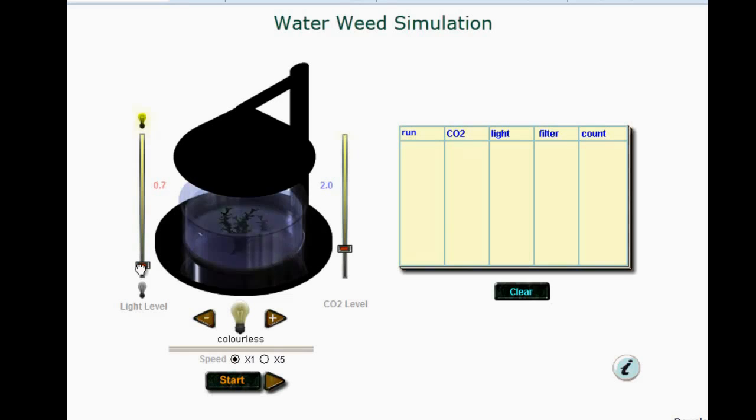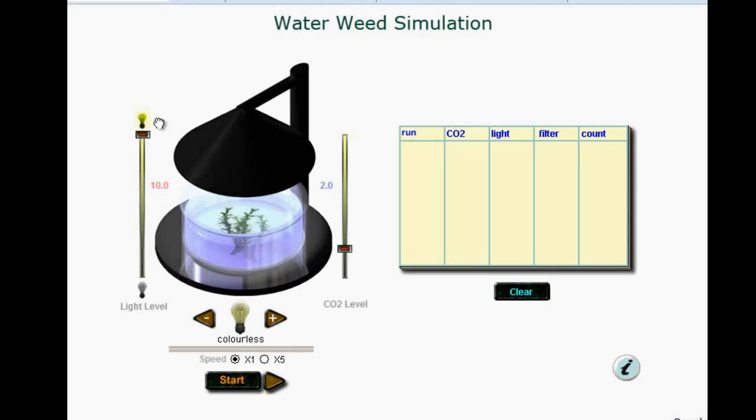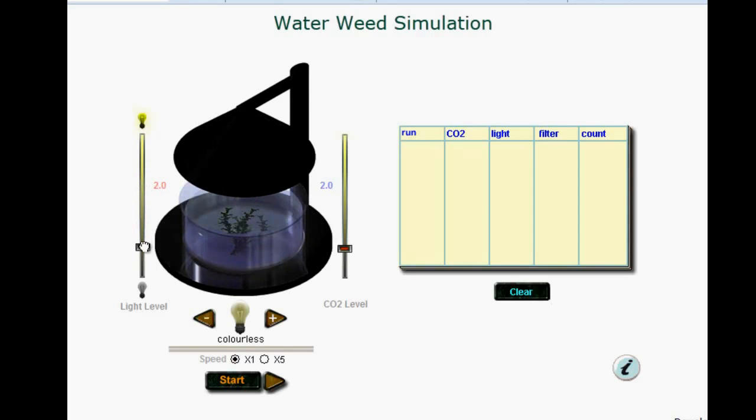Light level, you can go all the way down to 0. Notice no light here. It defaults to 2, and it goes all the way up to 10. So I'm going to go back to 2. Same thing with carbon dioxide. You can go all the way from 0 up to 10, and remember, carbon dioxide is more of a food for the whole process of photosynthesis. We're going to default it to 2.